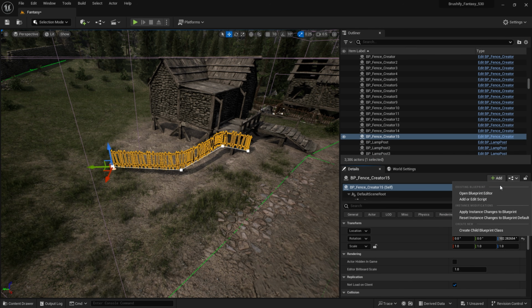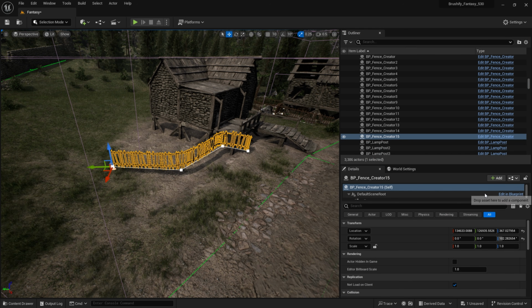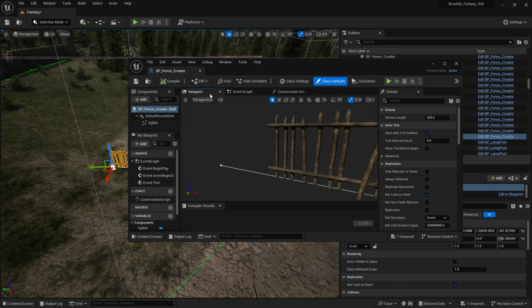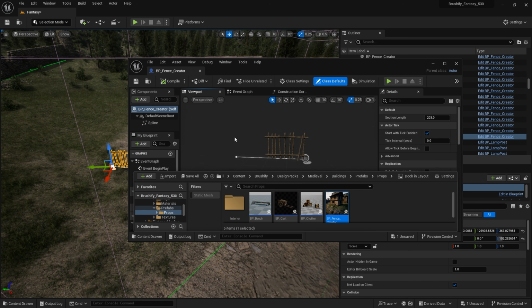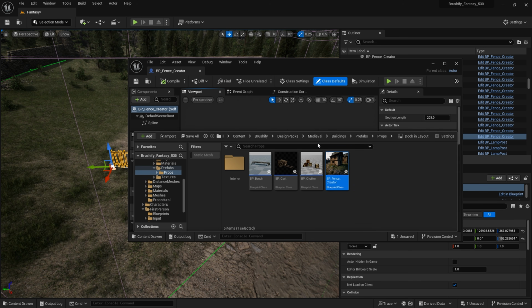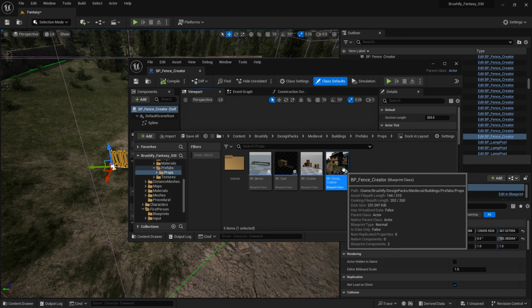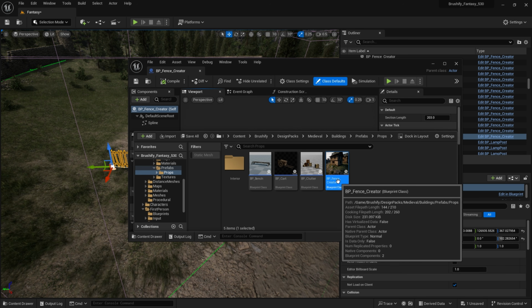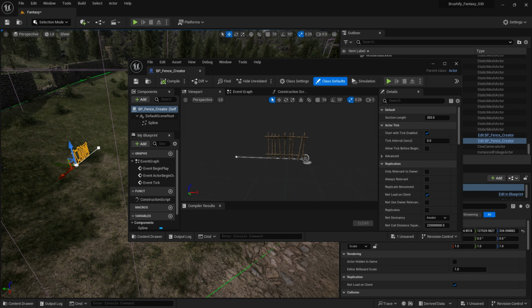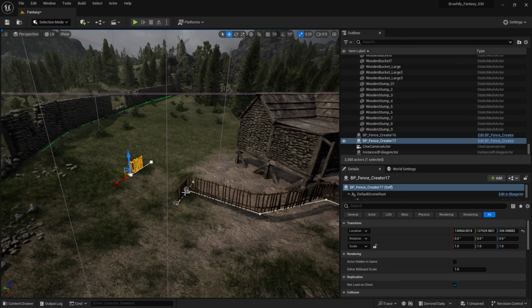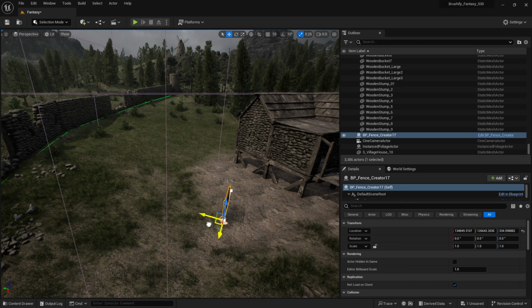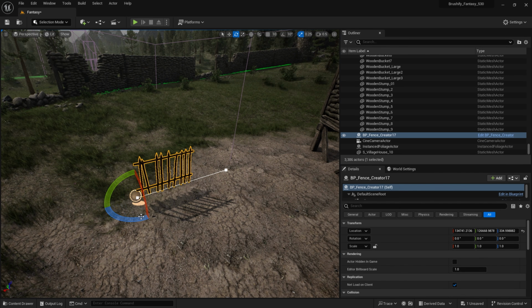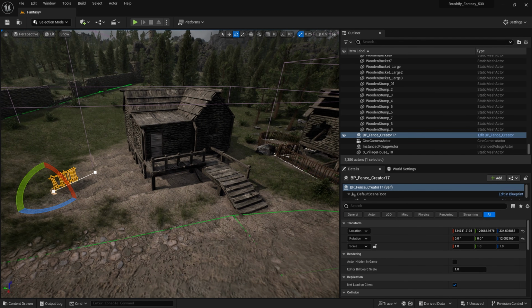If you go to open blueprint editor, you'll be able to see the blueprint. This is the blueprint right here. And if you click that little browse button, you can see where this is kept. It's actually kept inside a prefabs folder right here. It's called BP Fence Creator. So if you just drag and drop that into the world, that will give you a completely blank starting point fence, which you can use to start to create a garden wall.